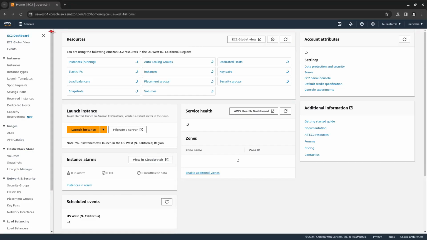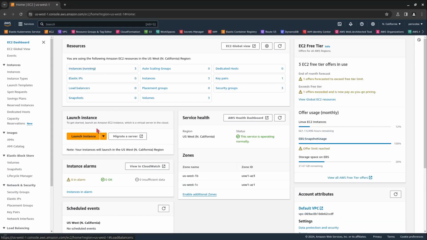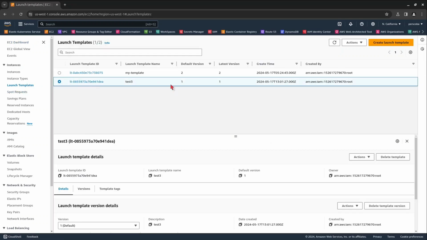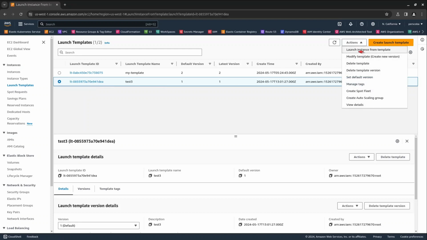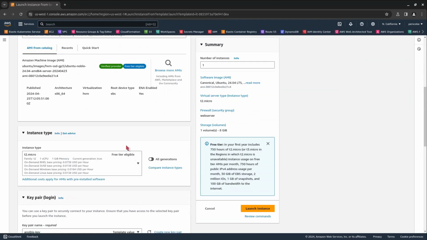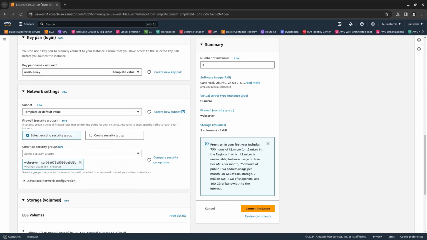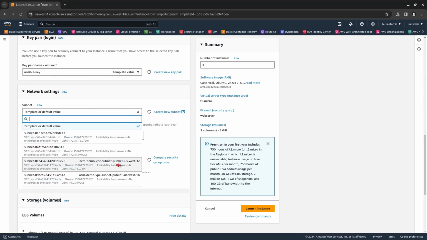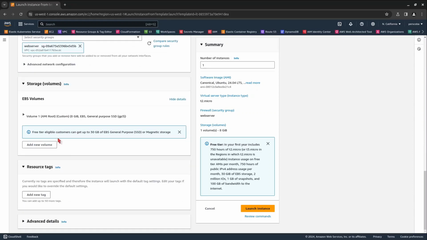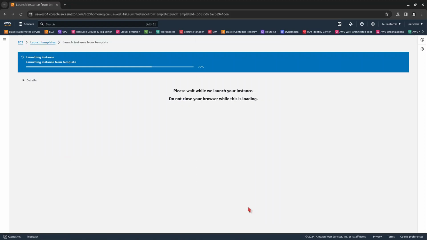So let's go back to the console here. I'll go back to launch template. This is the one we just created. I'm going to select that, go to actions, and launch instance from the template that we just created. So we have all of our settings. The only thing we need to include here is the subnet from our VPC, and we are good to go. So click on launch instance.